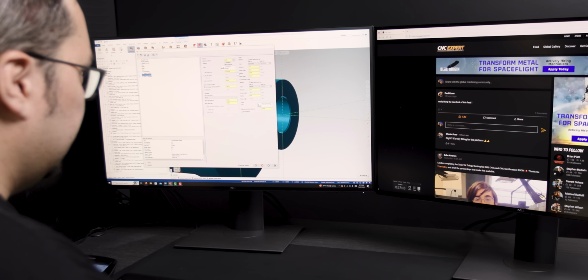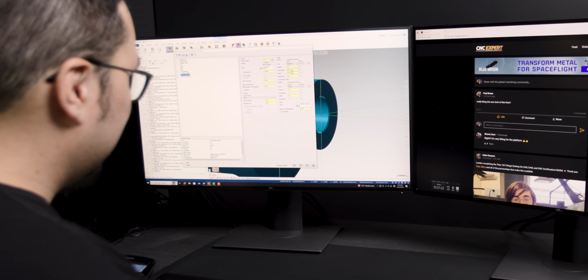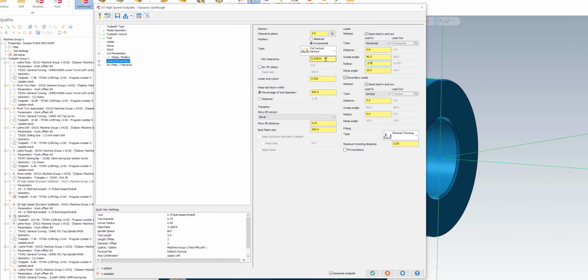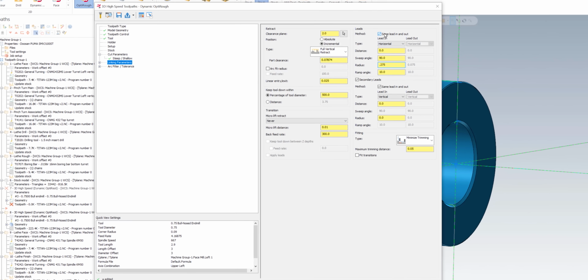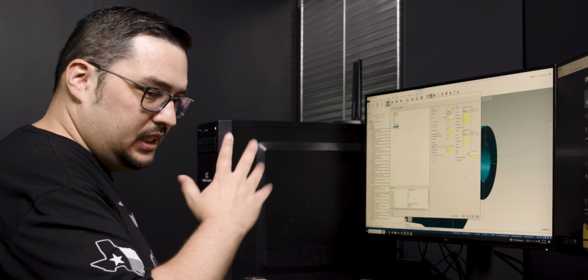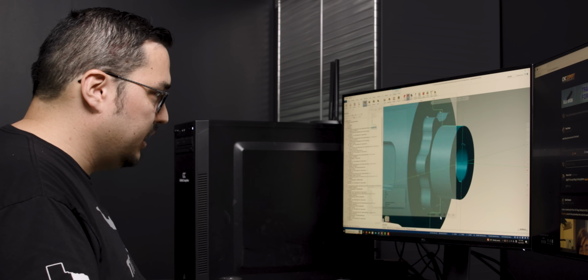And then we have our linking tab. I can make the lead in and lead outs a little bit cleaner if I wanted. I'm just going to make a little bit of a bigger radius for the lead in. We'll use the same lead in and lead out. If I was actually programming this, I'd probably adjust this a little bit further, but we'll hit OK.